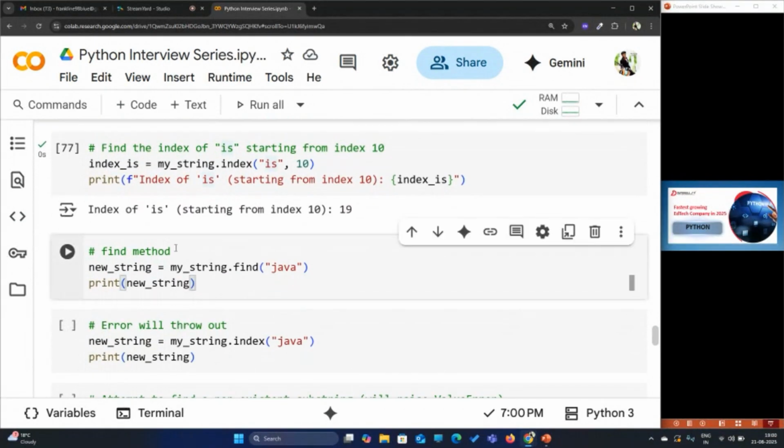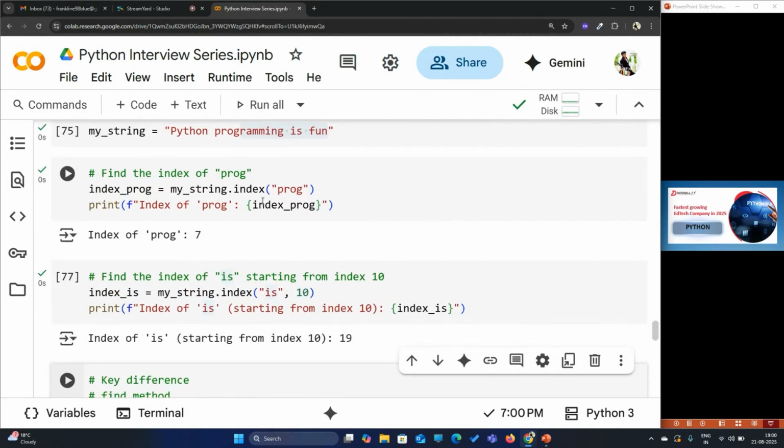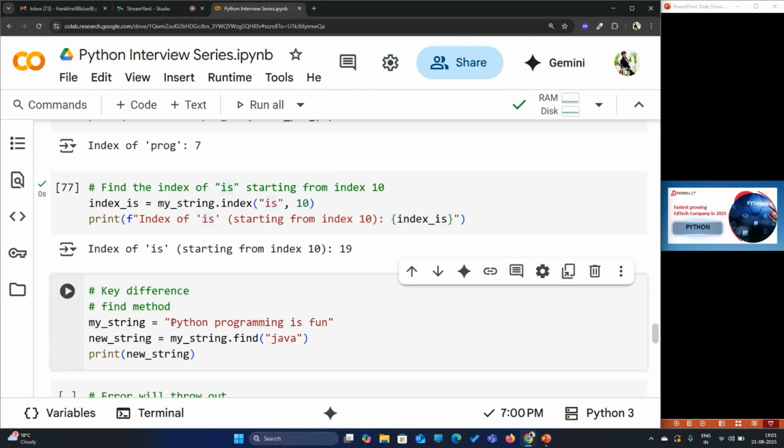And now here is the key difference. While using the find method, if a particular word is not found, it will not throw any error. Let me copy this. I've got the string "Python programming is fun." But now I want to find if "Java" is found in that particular string. Is it there?